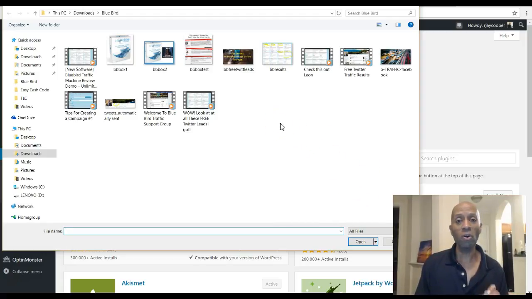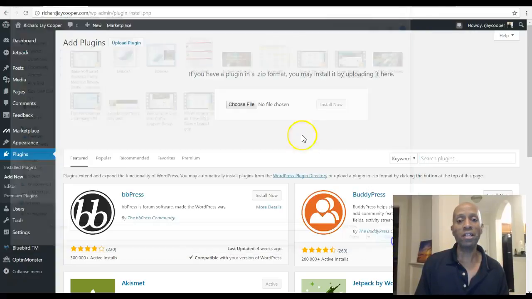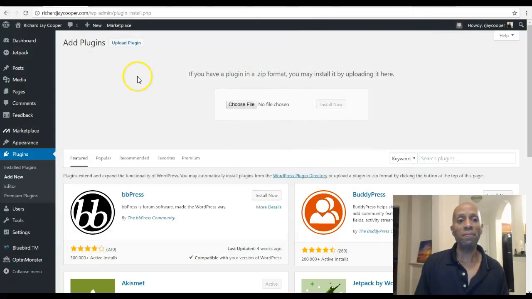Now here's the key. You only click on that zip file once. Just click on it and highlight it, and then you click OK or click Open. When you click Open, you're going to upload the plugin, and it's going to walk you through installing it. So that's actually very simple. You'll see it when you actually do it.